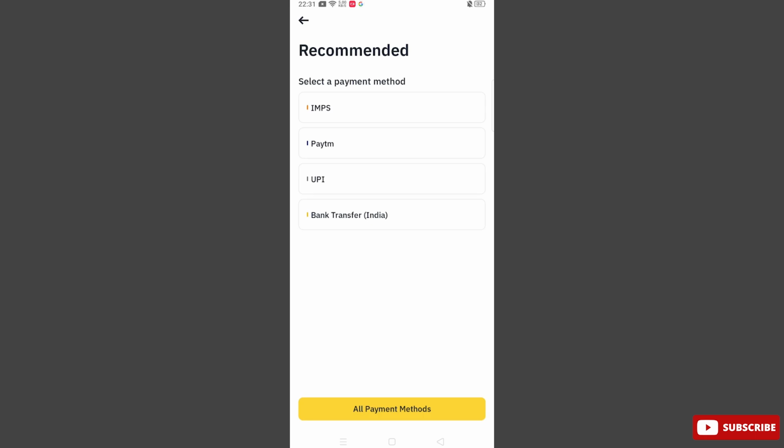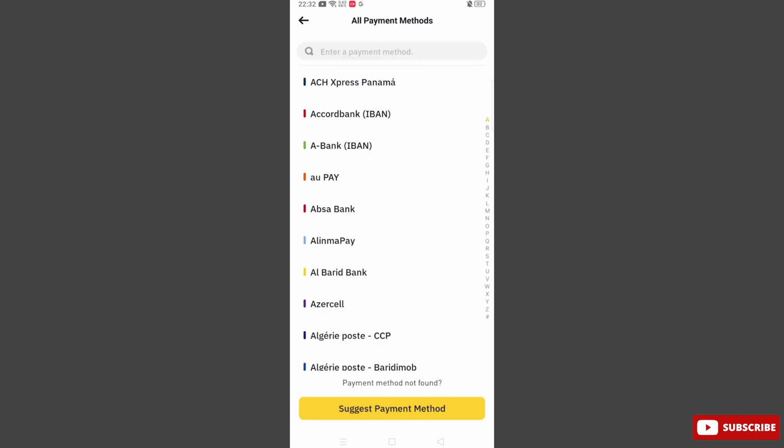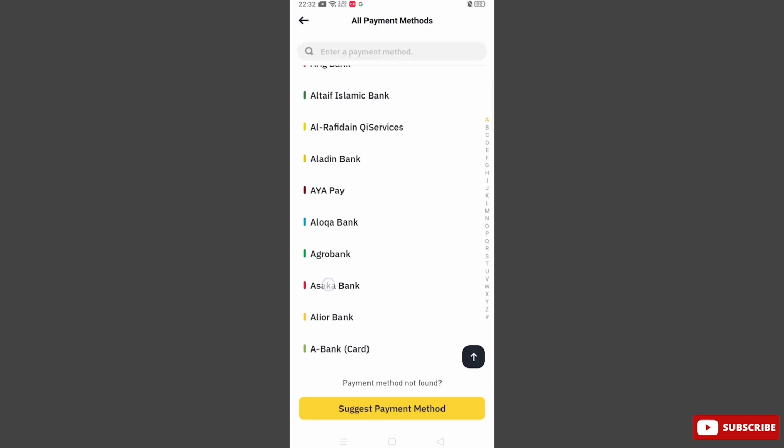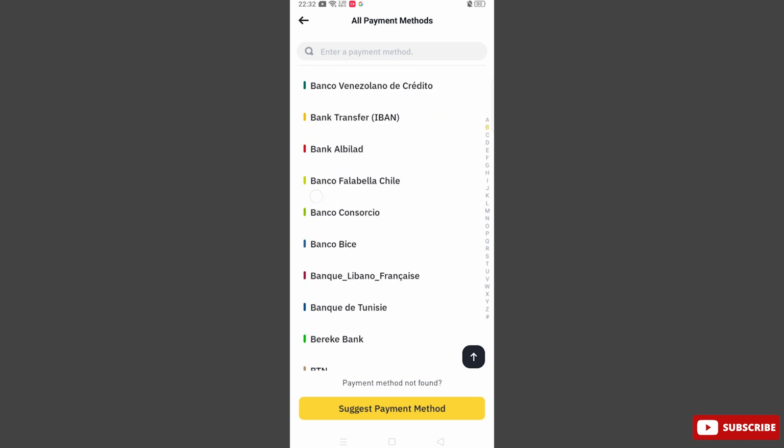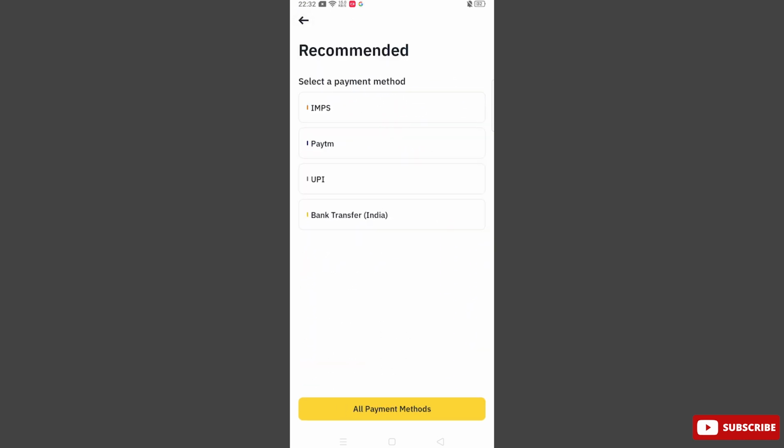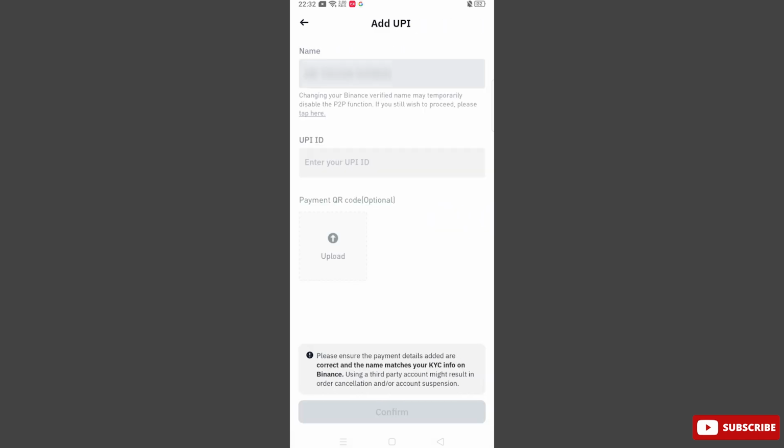After that, here you can see there are four options available like IMPS, Paytm, UPI, Bank Transfer India. Also, here you can click all payment methods and see there are many options available. But I will choose the UPI option.